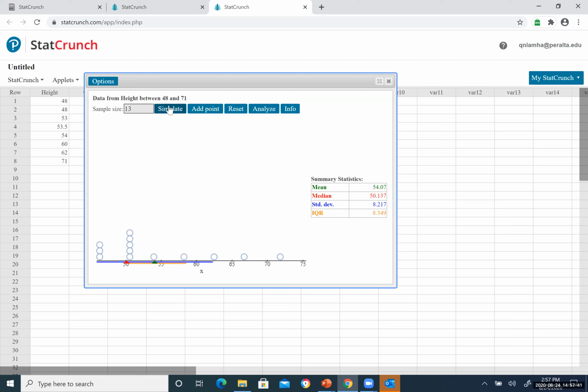So let me simulate. Simulate means you change the data to different values, like I want 550 or 170, stuff like that. That's what simulate means. You learn how to see the graph differently, and how the mean, median, standard deviation, and IQR change. You simulate randomly, so this is, in another word, a random sample. All right, so reset. We'll just go back to the original.